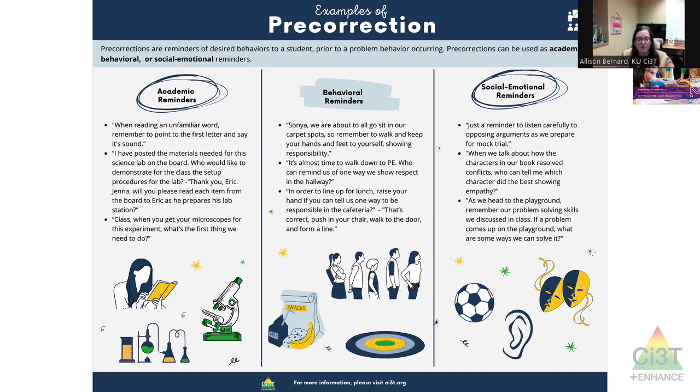And then also as a social and emotional reminder, you could say, just a reminder to listen carefully to opposing arguments as we prepare for mock trial. So like I said, it's not only just for academic settings. You can use this during transition time or when you're moving from the cafeteria back to the lunchroom or the playground. You can also use it within the classroom if you're transitioning maybe from a small group to a whole group, or if you want students to meet certain expectations when they're taking a test or things like that. It really opens itself up to being really personalized and diverse to your setting.